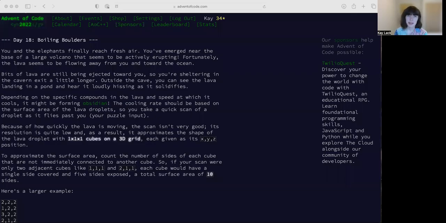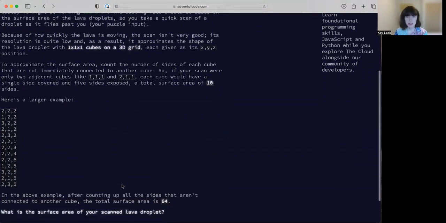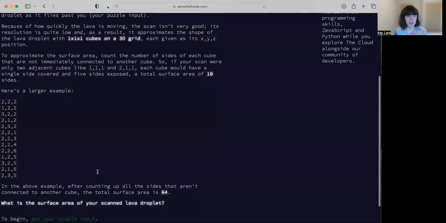Day 18, and we've got some 3D modeling. So essentially, we've got a list of 3D coordinates, X, Y, Z. And we want to work out how many sides are exposed if we had a shape made out of these boxes. And we've got an example here which is 64.